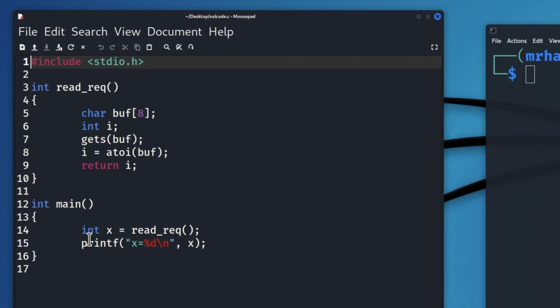The main function allocates an integer variable called x, and the value of this x is stored from the return value of the read request. If we go to the read request function, it allocates a buffer of size 8. It also creates another integer variable, and then it calls this gets function. Any C programmer will right away tell you that this is a vulnerable function, and we're going to see in just a second why that is. After the value returns, it simply prints the number right here to the screen.